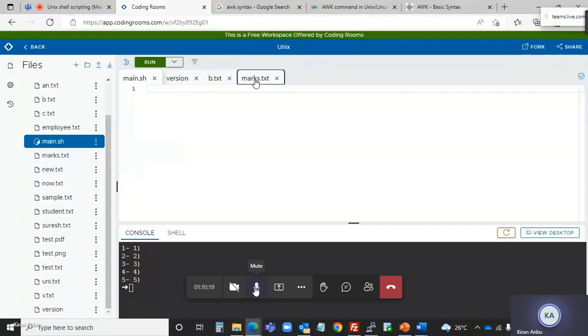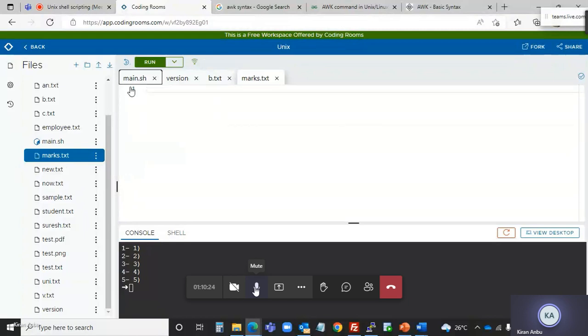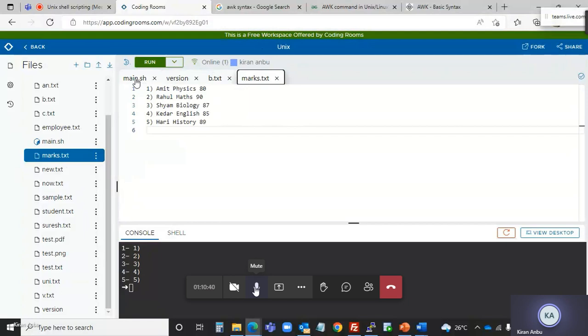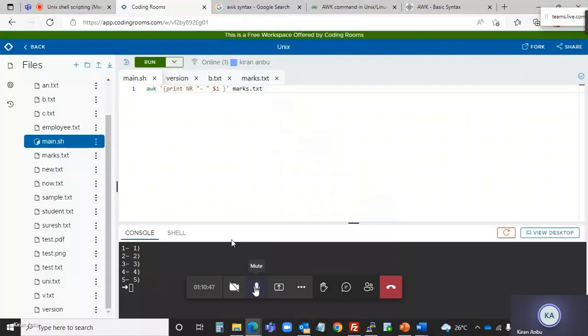Okay, so $1 means the first column, right? So your first column is 1, 2, this one. What I am trying to print is the number of records, then hyphen, then $1, this value, and NR. NR is actually the number of input records seen so far. So here it is 1, and now it keeps adding. Number of records means it will definitely keep adding.